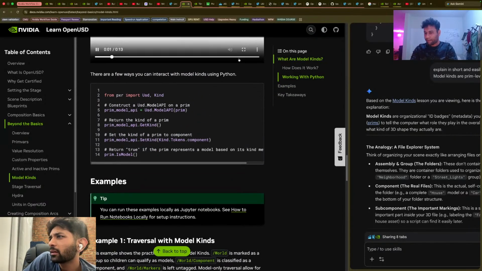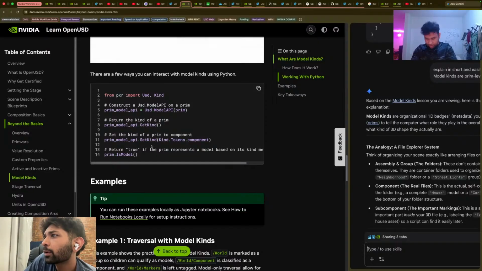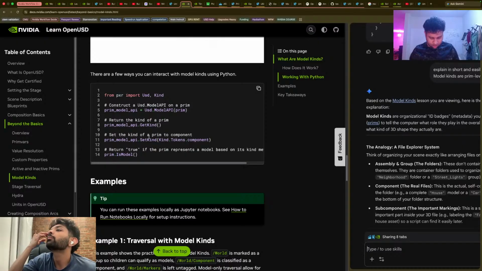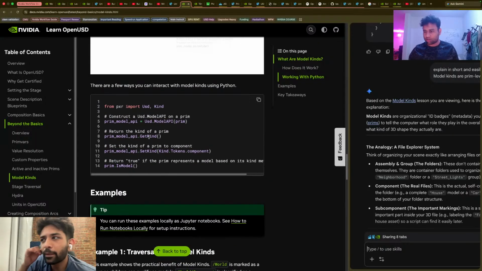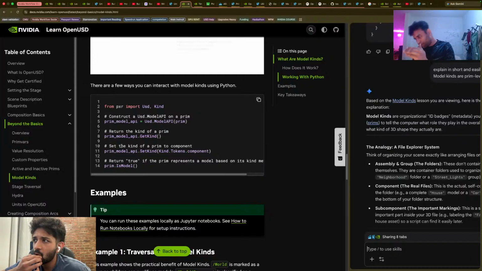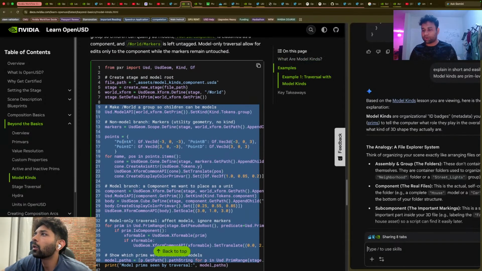One second. Set the kind of prim to component. Let me ask Perplexity if body will be a subcomponent or not. Set the kind of a prim to component. What does this statement actually mean? Like component groups, models. So when you define the prim as component, it's going to be component. That's an API call that you're making to define the prim into a component.